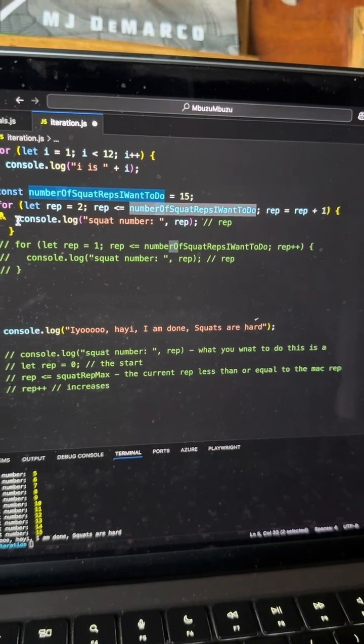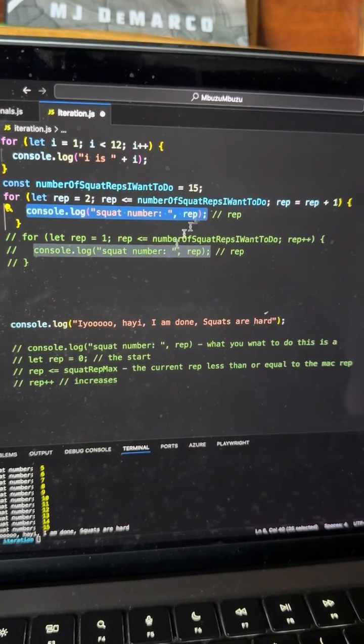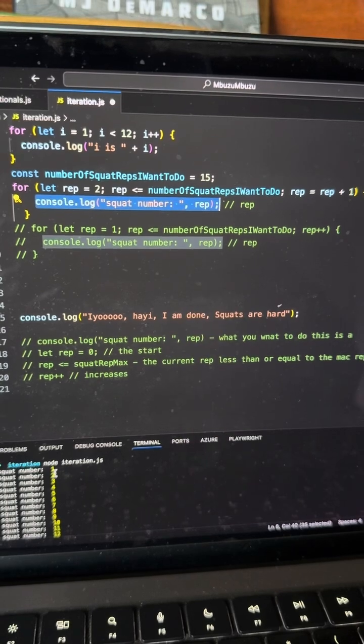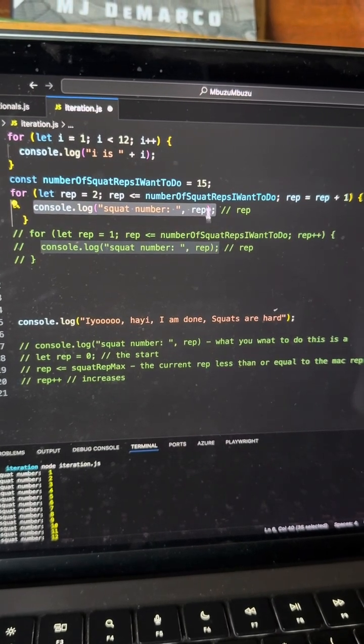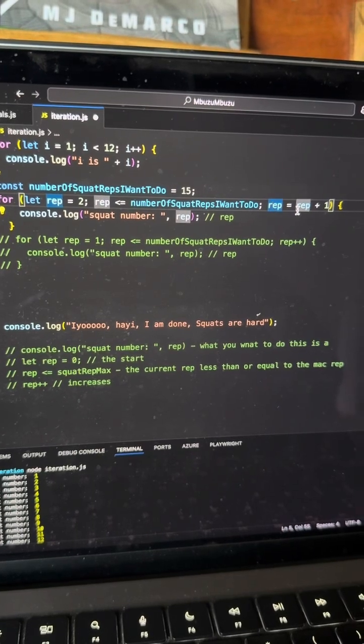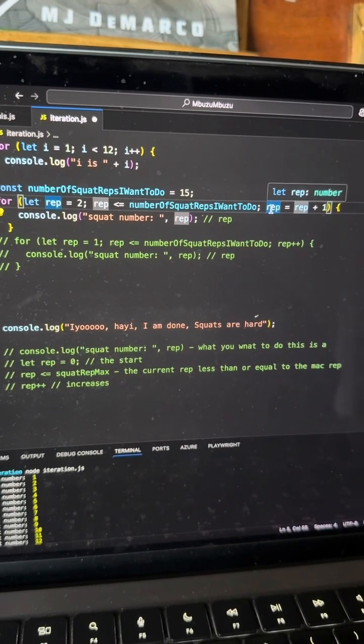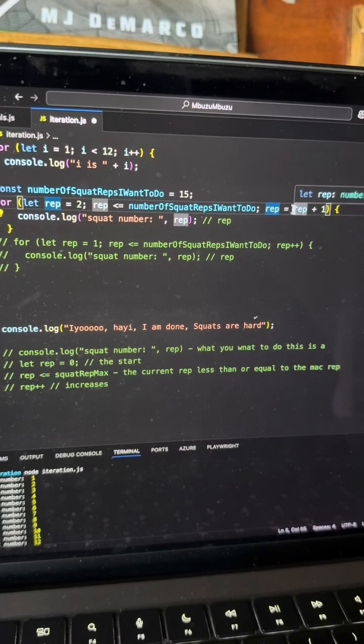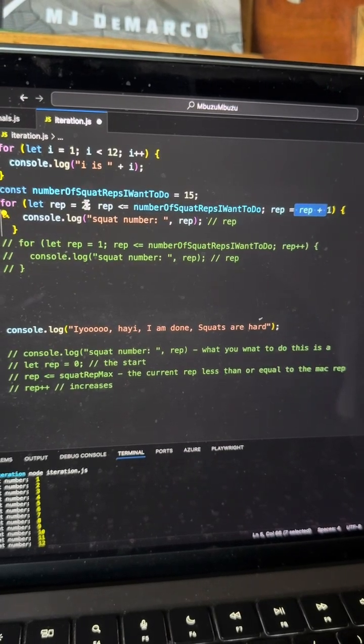What does it do? If that is true, it runs this code here. Hence, it prints this 2 over here. It prints this 2 over there, right? And then it comes back and it says, now rep, which is 2. So rep is equal to rep plus 1. So 2 is now equal to 2 plus 1. 2 plus 1 is 3. So now the value here becomes 3.